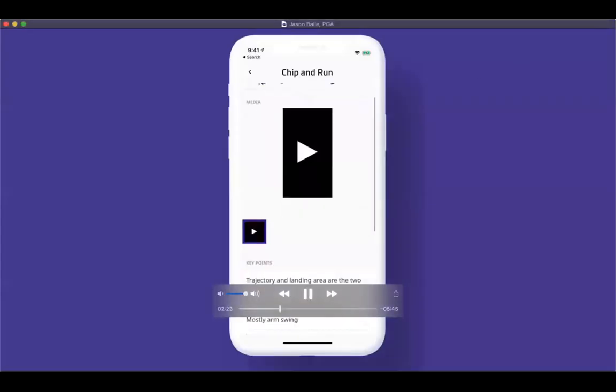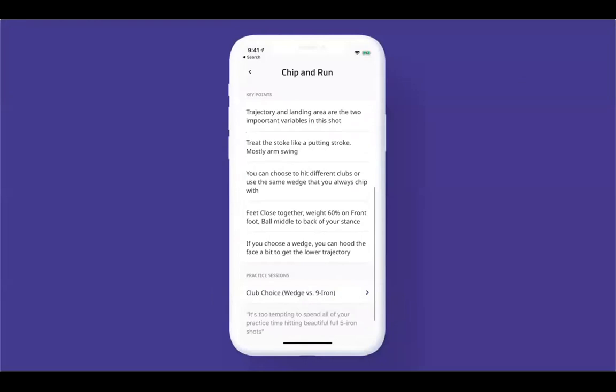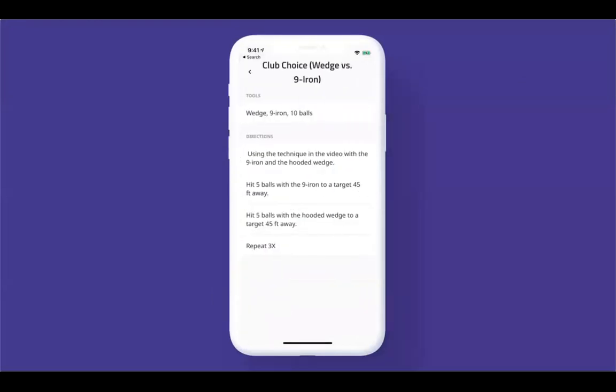serves as an explainer piece. Next, we add key points to accentuate the presentation with mental cues to reference again and again. Finally, we have structured practice sessions that can be done anywhere from the couch to the course, all intended to train movement patterns and improve a student's state of play.